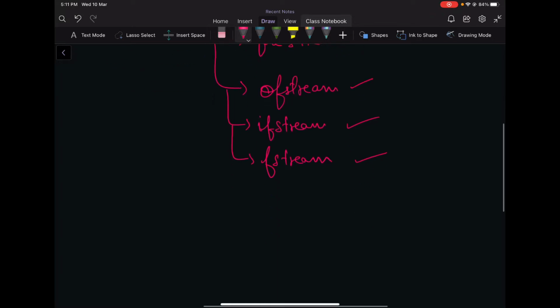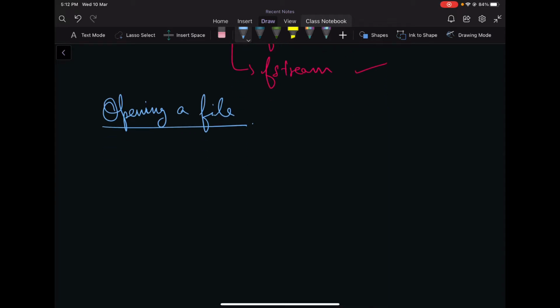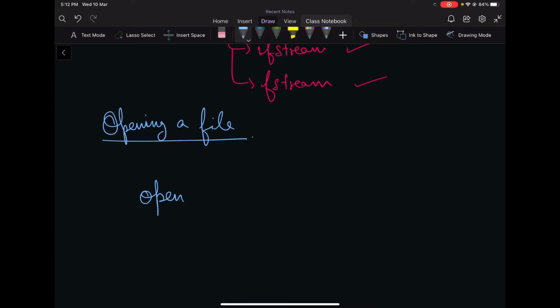Now let's start with opening a file. How do we open a file? We can use a function that has already been provided, that is open. This open function is in all three of these classes: ofstream, ifstream, and fstream. We just have to call this function with the file name, that is, which file we are actually going to open, and then in the ios namespace we have to tell the open mode, what mode we are basically opening in.